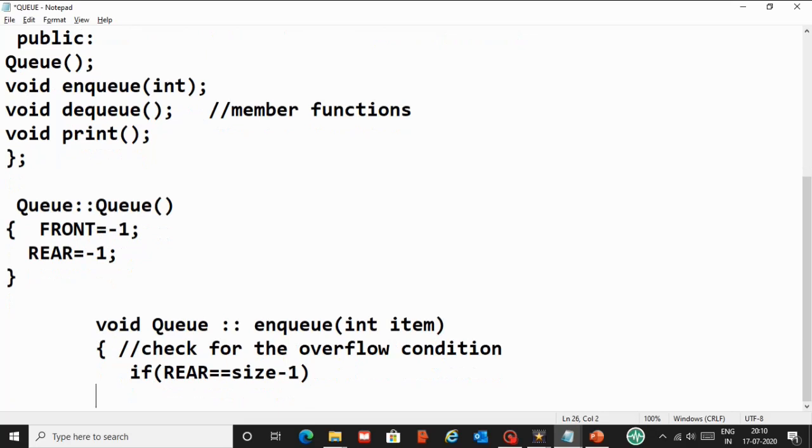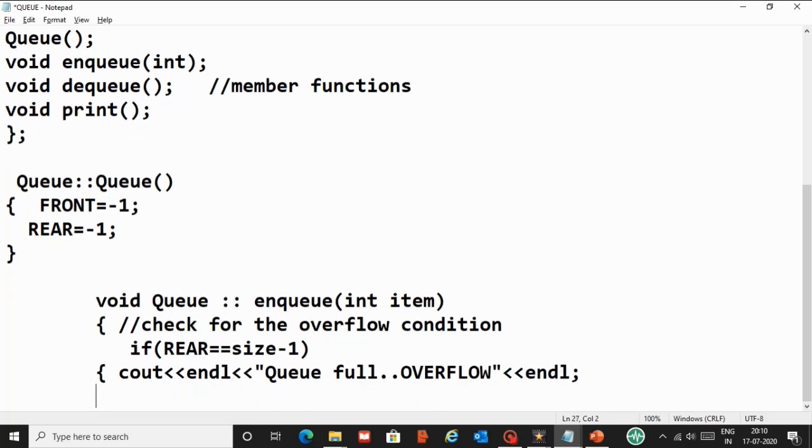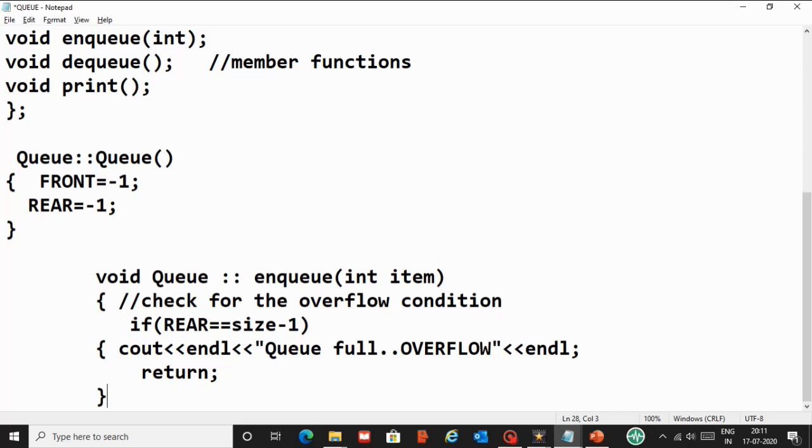I can say cout queue full or overflow. After that, I will say return. Then I will close my bracket here. So if rear is size -1, that is, when rear has reached the max and is pointing to the last element, then there is no more space in my queue, so I should write cout endl queue full or overflow endl and return.